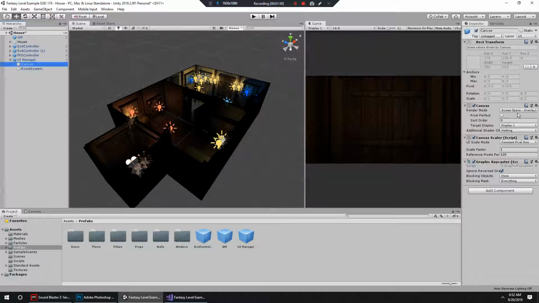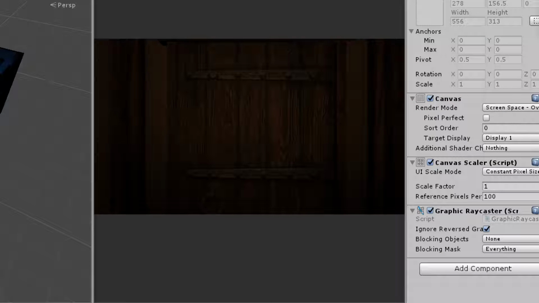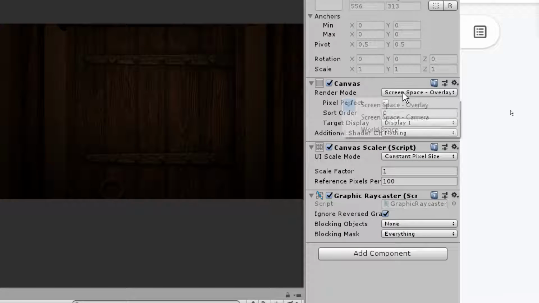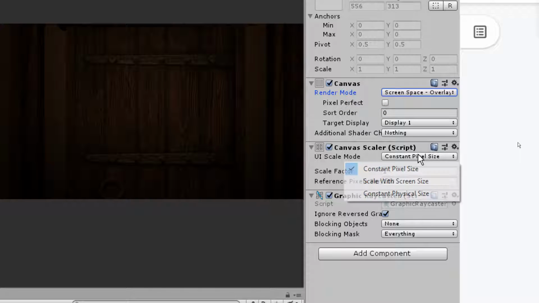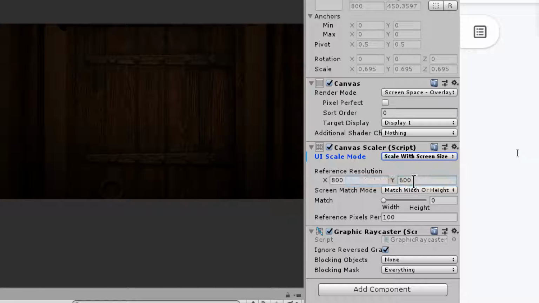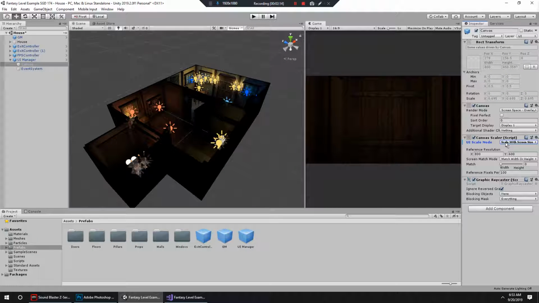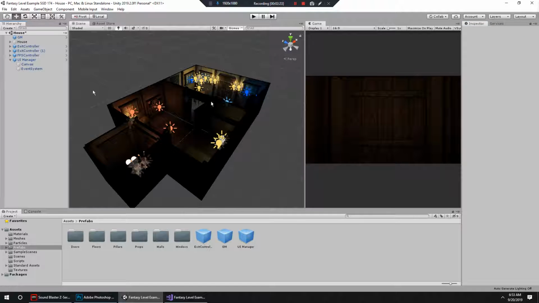All right, so why don't we look at some canvas settings. Over here in the inspector, you'll see a few settings that we might have to consider. I prefer to keep it a screen space overlay, and I prefer my scale factor to scale with screen. But you can experiment and see what works best for your game, but these settings should get you pretty much there.